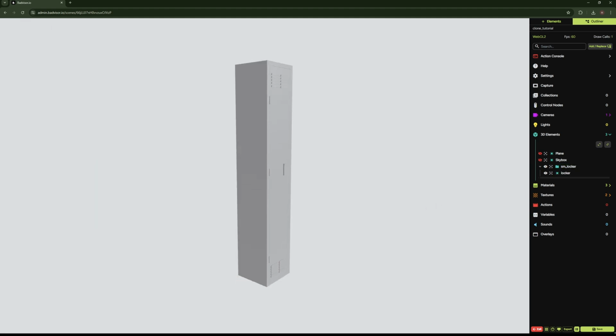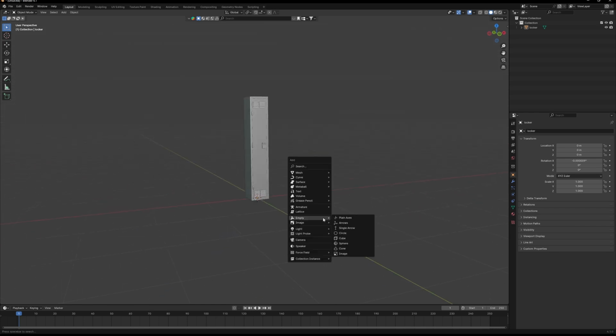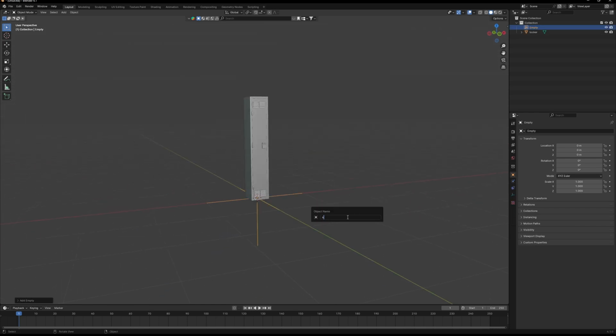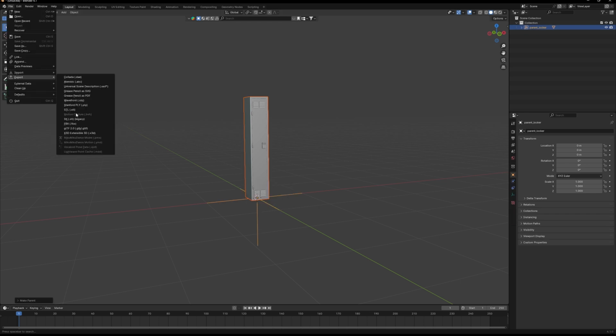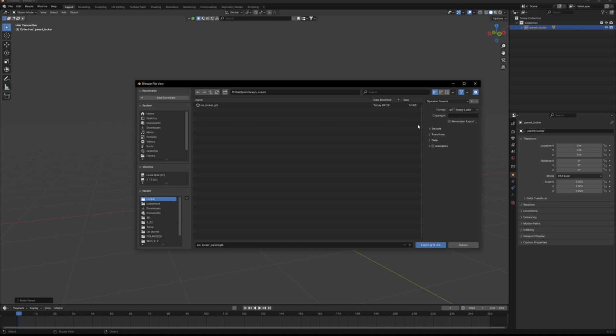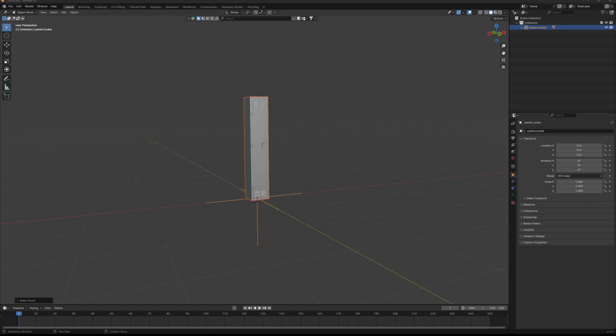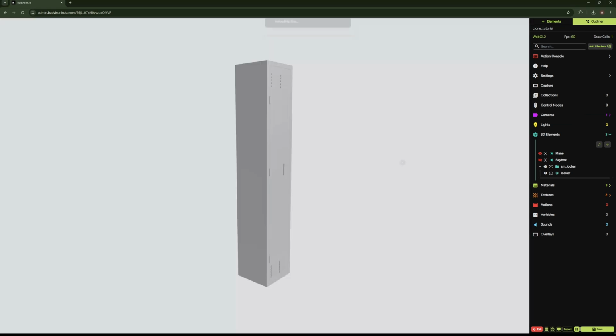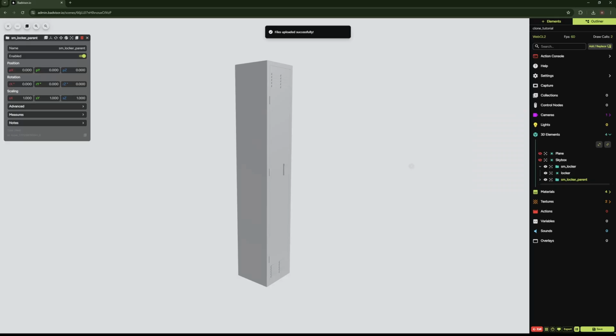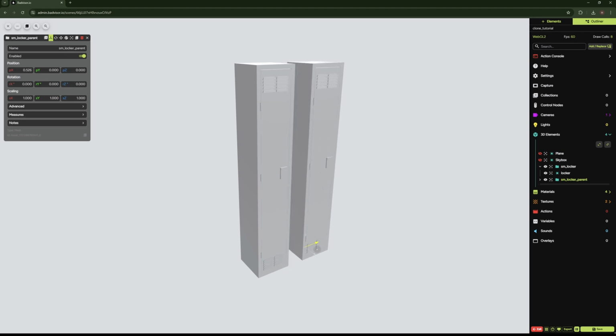If I go back into Blender and add an empty object as my parent, export this asset normally from Blender, and then import this asset into Badvisor. Now you will have the parent that you added in Blender under the parent that Badvisor generates for you.